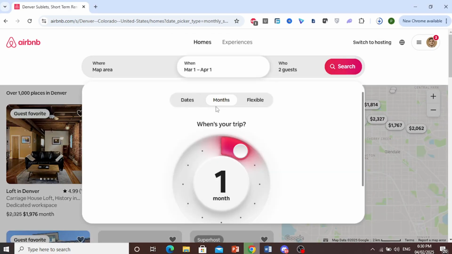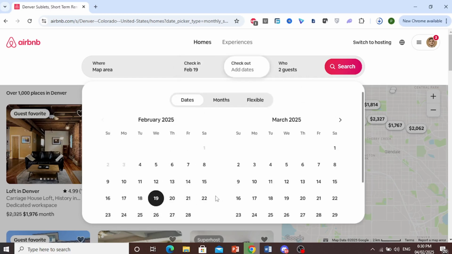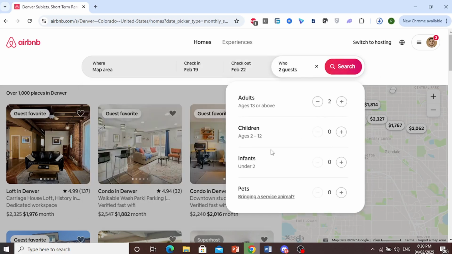Let's change our date. We'll pick specific dates. I'll do 19th of February to, let's say, 22nd February, right? We'll do a search. How many guests do you want? We'll do 2 guests, 2 adults, right?